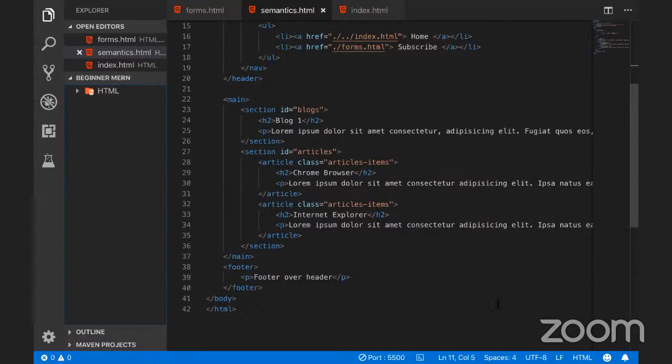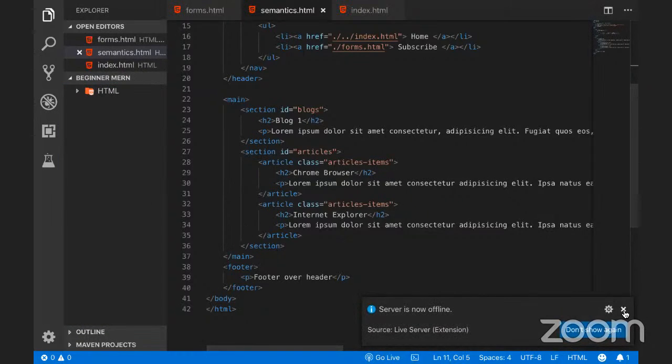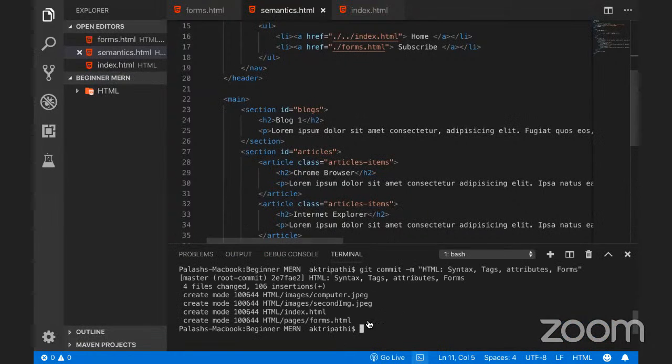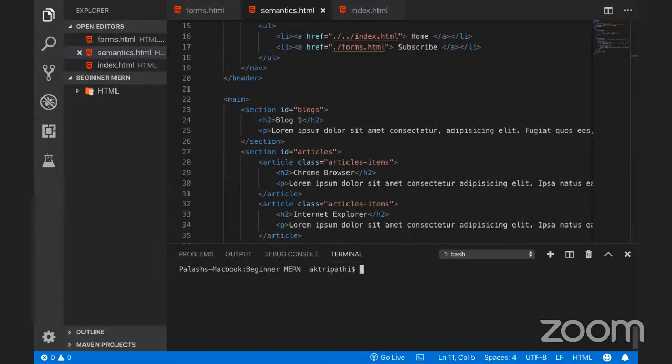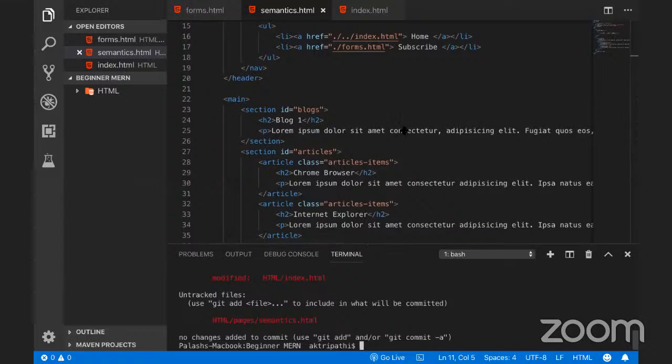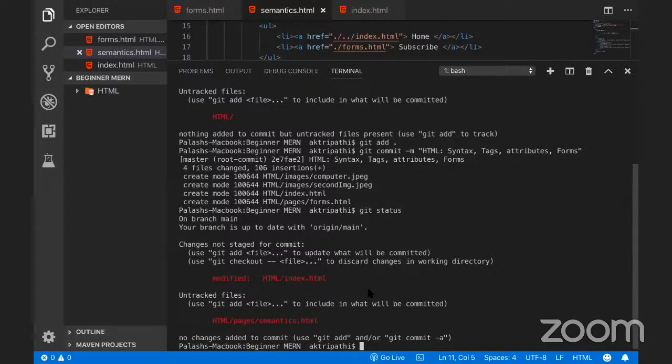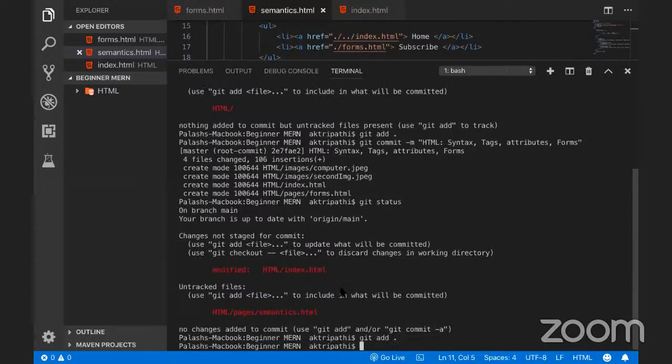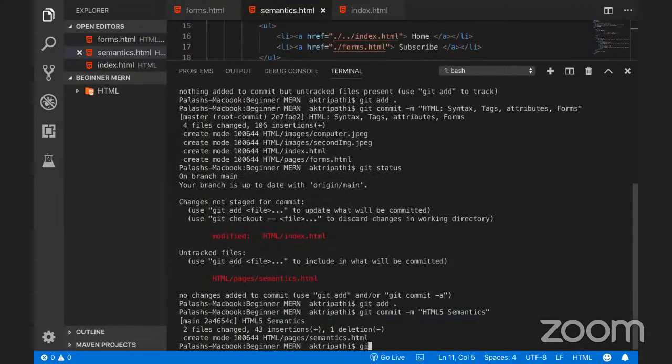Okay, give me a second. I'll just close this and push it so that you have the commit message rightly done. So git status, ये भी आप लोग देख सकते हो. Complete होने के बाद I'm just pushing it right now. Git add dot and git commit -m "HTML5 semantics", and this will give you a clear idea. ठीक है, git push origin name.